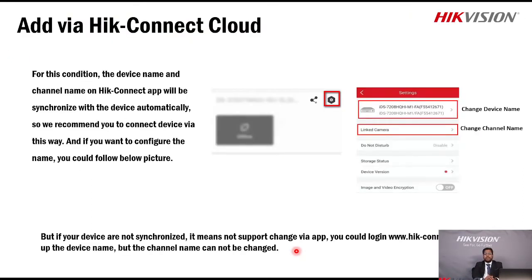So first, when you add a device via Hik-Connect Cloud, okay, your device is connected online on the internet. Your mobile application is connected on the cloud. You're also remotely on the internet and you're trying to add these devices. Definitely you can add this device through cloud. So for this condition, the device name and the channel name on the Hik-Connect app will get synchronized.